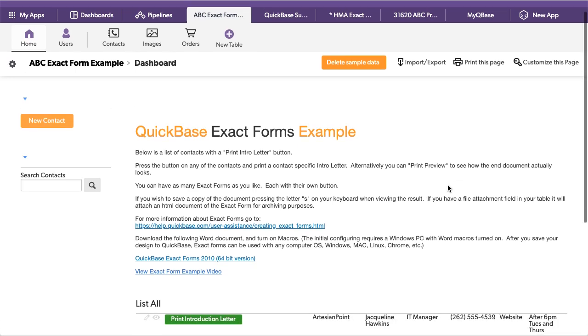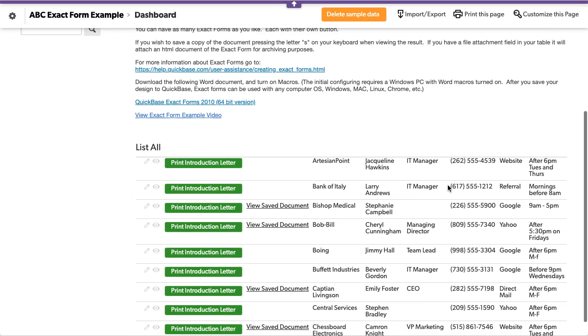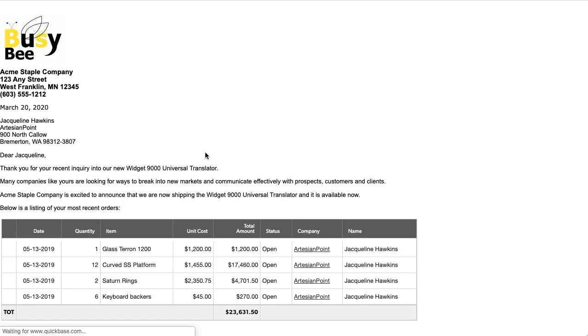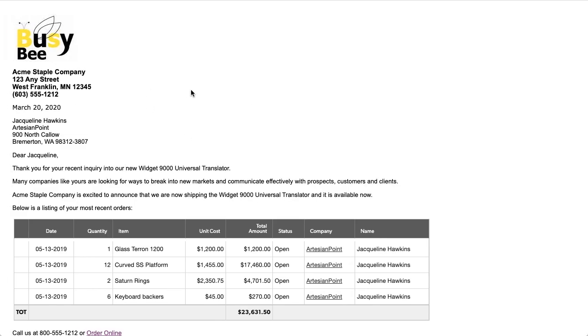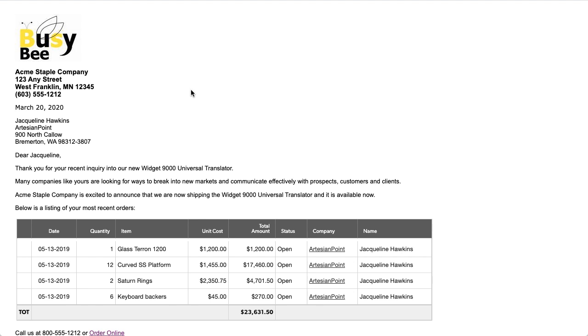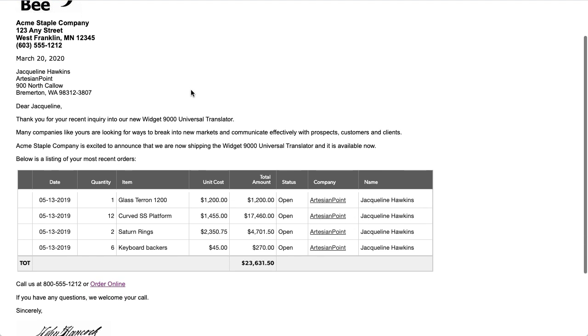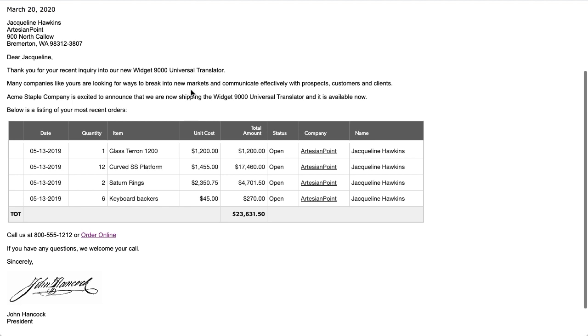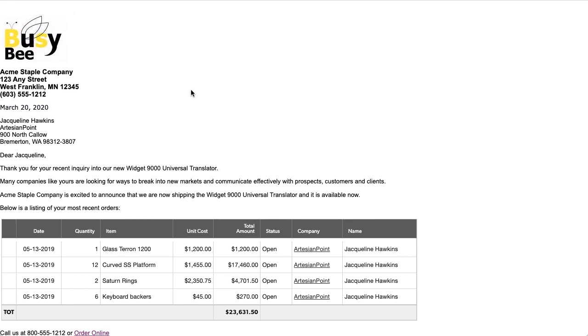If you're looking to merge information from a QuickBase record into a formatted document, similar to, let's say, a record for Artesian Point here, you can do that with Exact Forms. Now we're looking at a merged document that was originally created in Microsoft Word with an embedded report of the recent order information. And as you can tell, there's graphics in here. So you can print this out, which is the benefit of using an exact form.